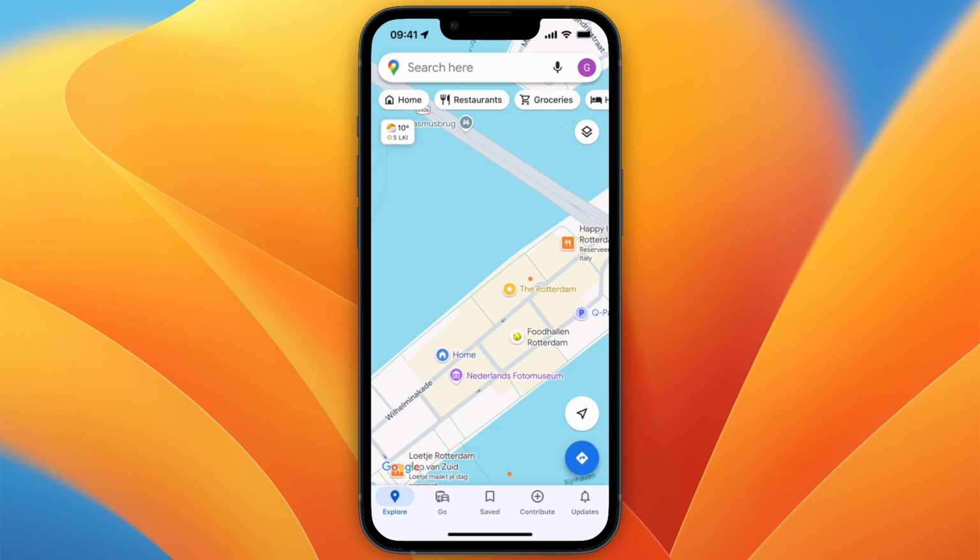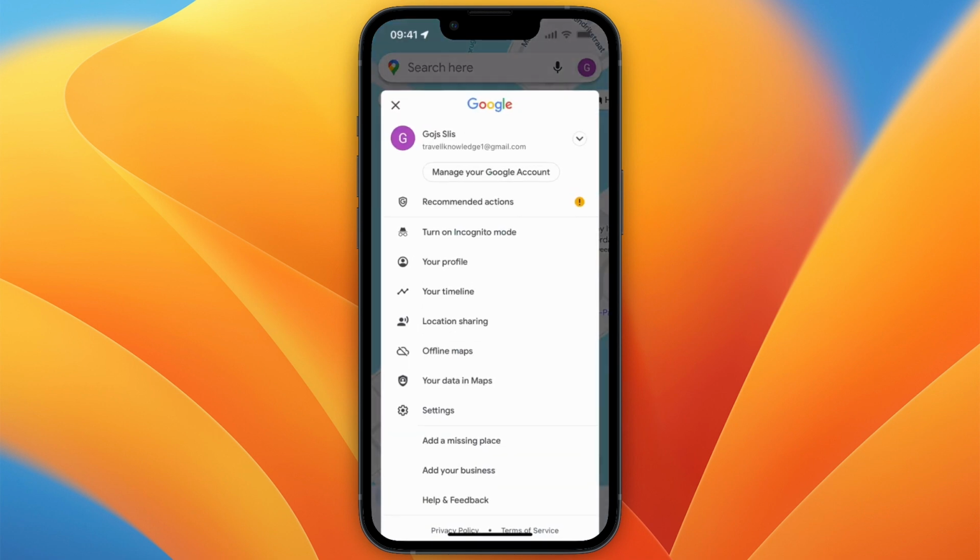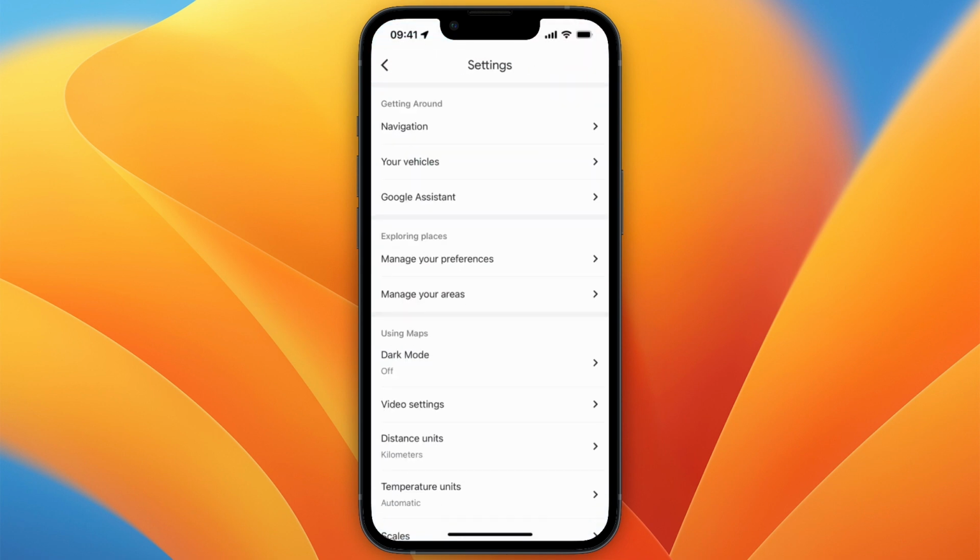In this video, I will show you how to change your map settings on Google Maps. To do this, first just open up Google Maps and in the top right, click on your profile picture and there go to Settings. Now here you already have a lot of options.